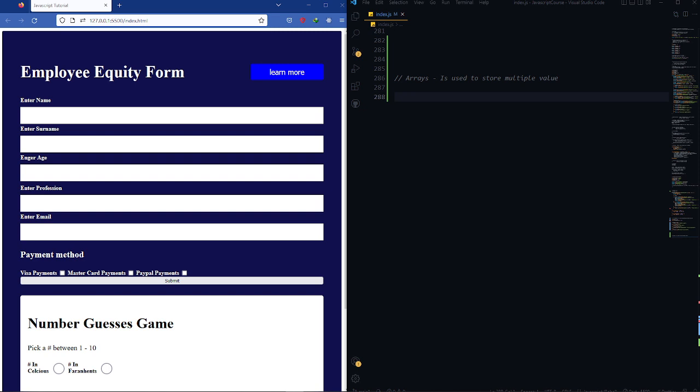So today I just decided to do a very quick tutorial about arrays. So what is an array? An array is used to store multiple values in JavaScript. I like to think of an array like a variable, but it's a variable that can store multiple values. It can be numbers, it can be objects, etc. So today I just decided to do, once again, a very quick tutorial about this topic, and let's jump into the code.